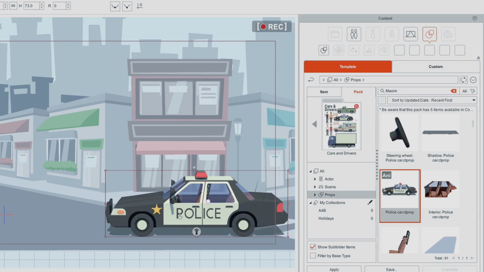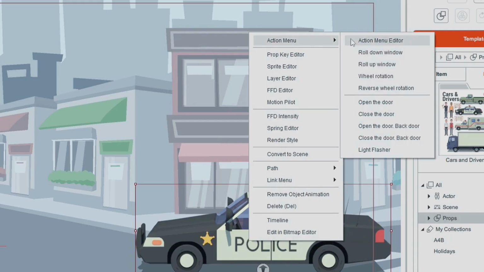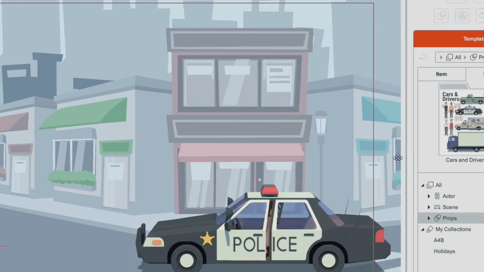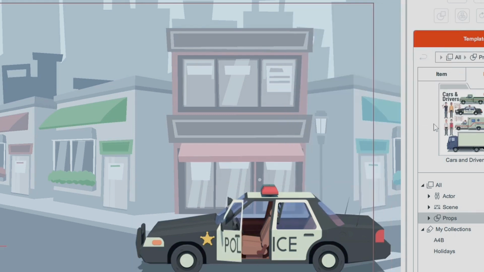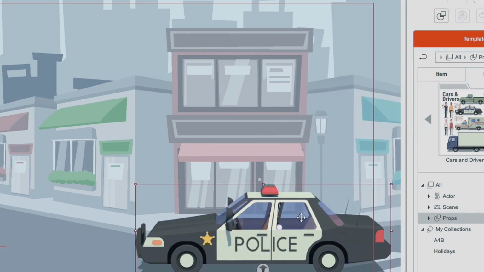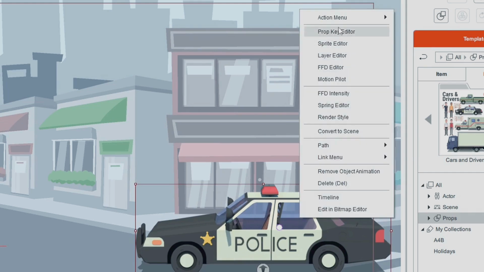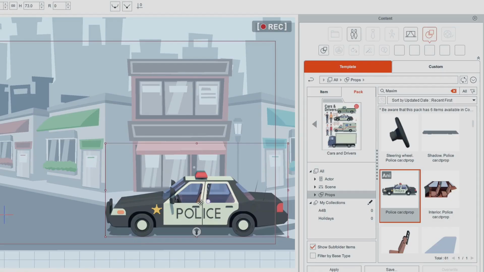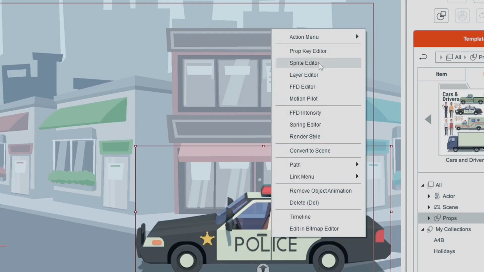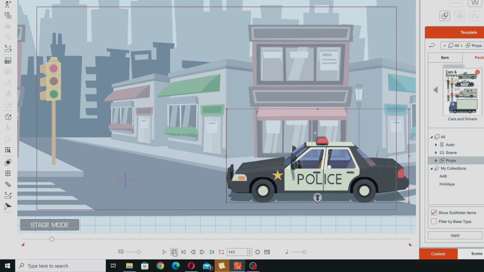As I said, this car is all the various parts in one vehicle. If you right click on it, you've got an action menu, and you can do things like have the car door open, and obviously you can close it again. It's also got the same animations for the back door, and you can have the lights flash as well. So it's a really good prop to have in your library. I'm going to remove all that animation and make sure we're back on frame 1.